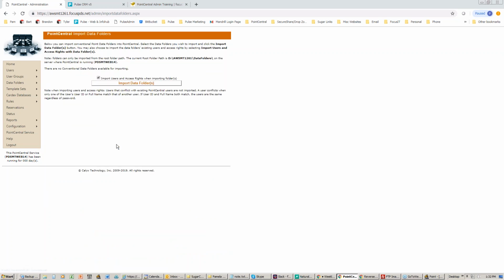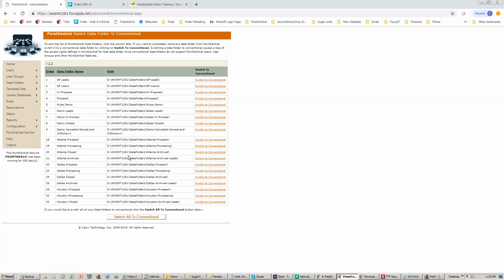If I was to come here and go to import data, you would notice here that no data fields are showing right now. We're going to go back to configurations, and I'm going to come down here to folder maintenance, and I'm going to go to switch conventional. I know I'm jumping out, but bear with me for just a moment.